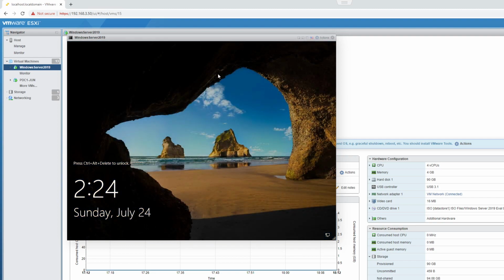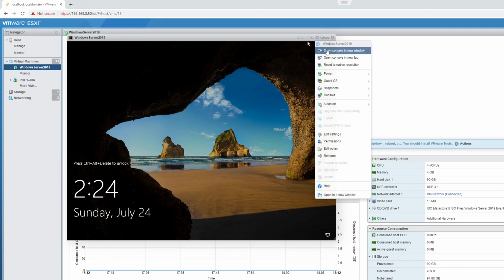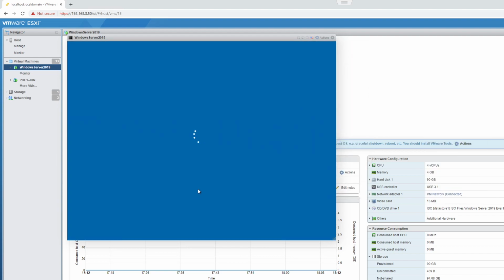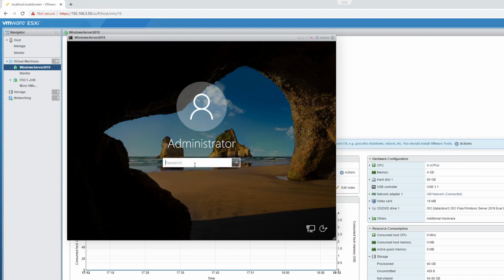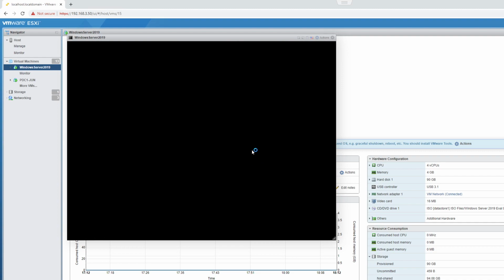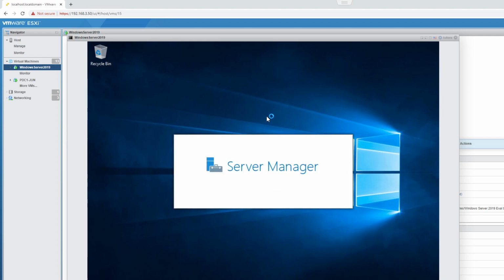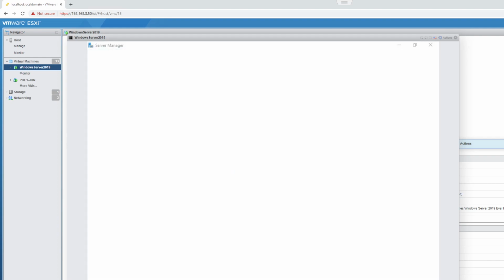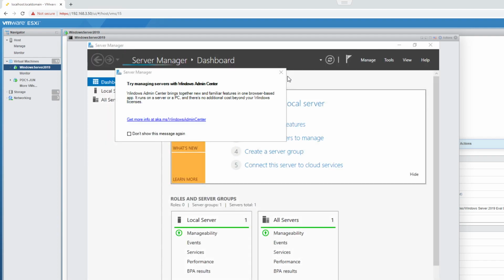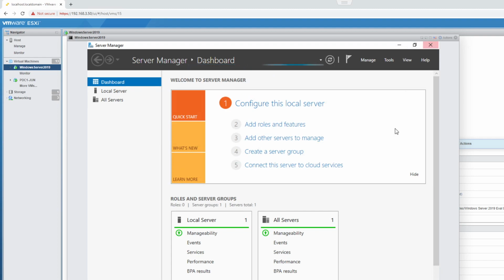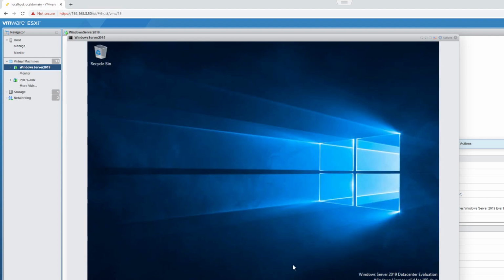And here we have our Windows Server 2019 installed and ready to go. As you can see, I can just send Control Alt Del and log in. Once I'm logged in, I can expand the screen, and here we can see we have the server installed. You can see the evaluation license is running, so I still have 180 days for evaluation.